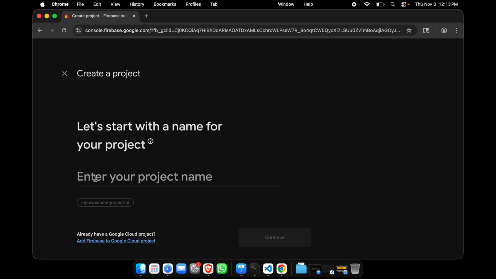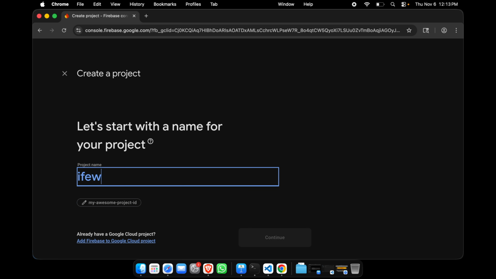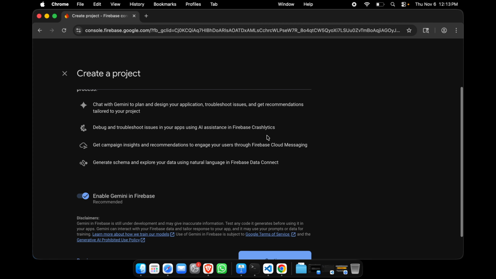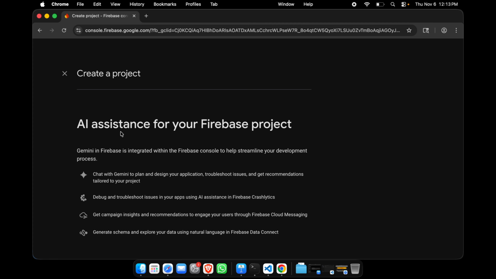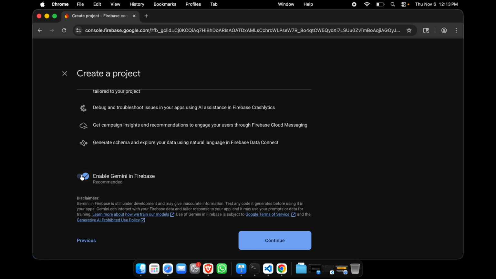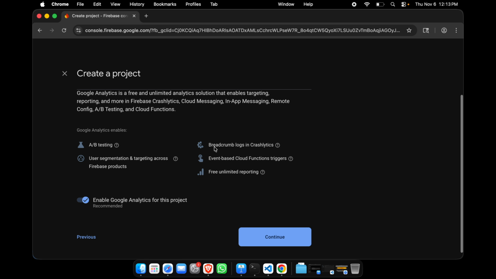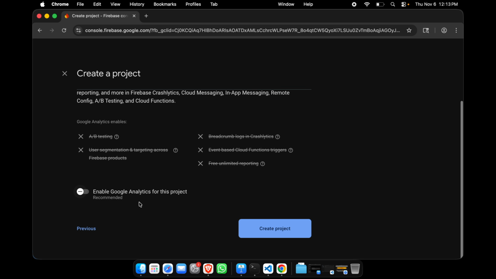So you have to type a unique project name. In my case, I'm going to type FewSteps like this, and then I have to press the continue button. Once I press continue, it will give us this option, assistant for your Firebase project. I don't need it, so I'm going to disable this. Then I'm going to press continue, and again I'm going to disable the analytics because I'm not interested in using this.